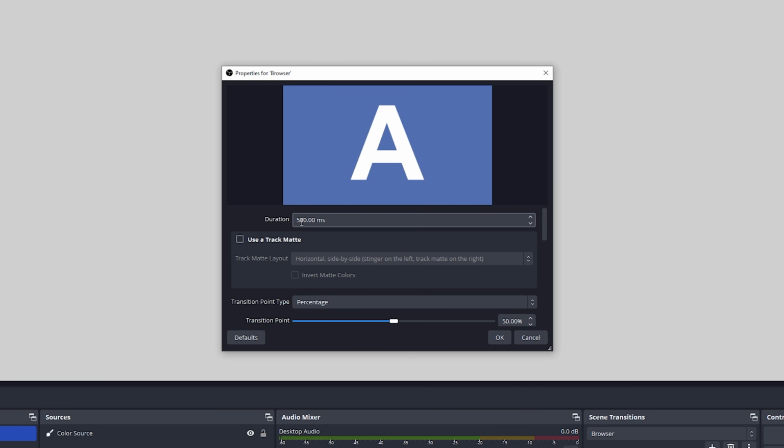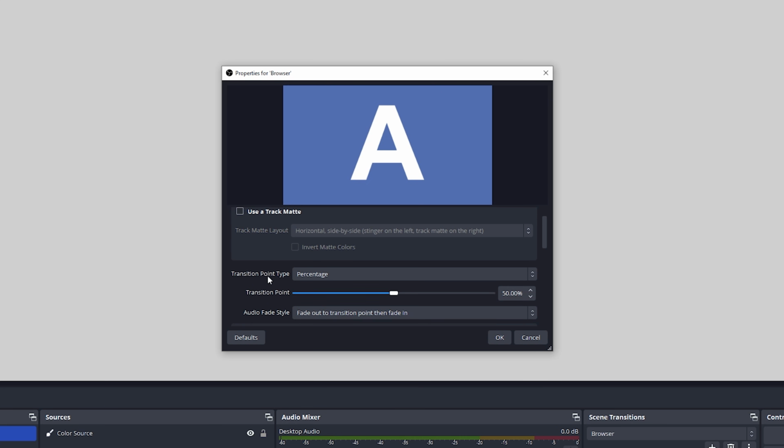So we have the duration of the transition. If we want to use a track mat, which I don't have an example of that yet. It is something we're working on, some kind of dynamic track mat ones for the browser plugin here. And then the most important option other than the duration is definitely the transition point. So this is basically where it's gonna change the scene. So when everything's hidden for you, you wanna hit that spot. So right now it's set by default to 50%.